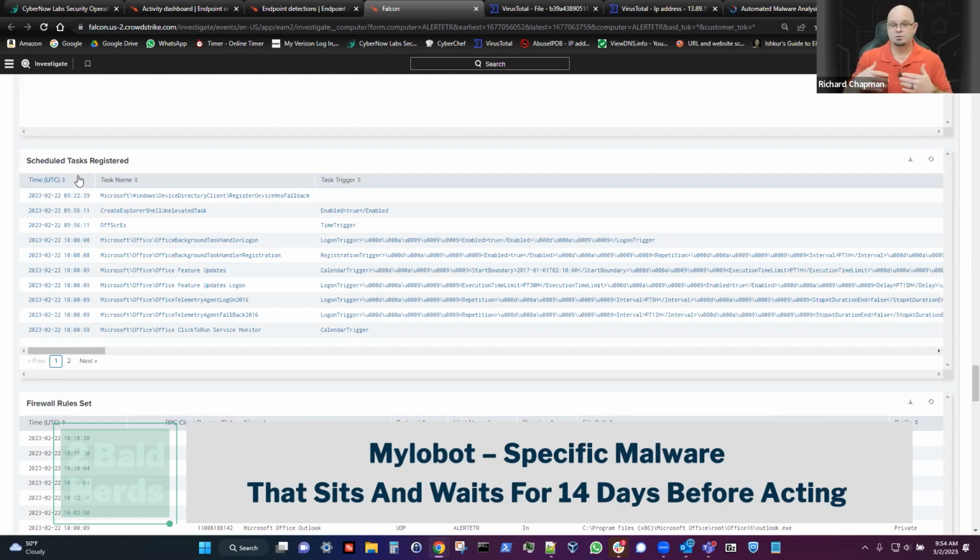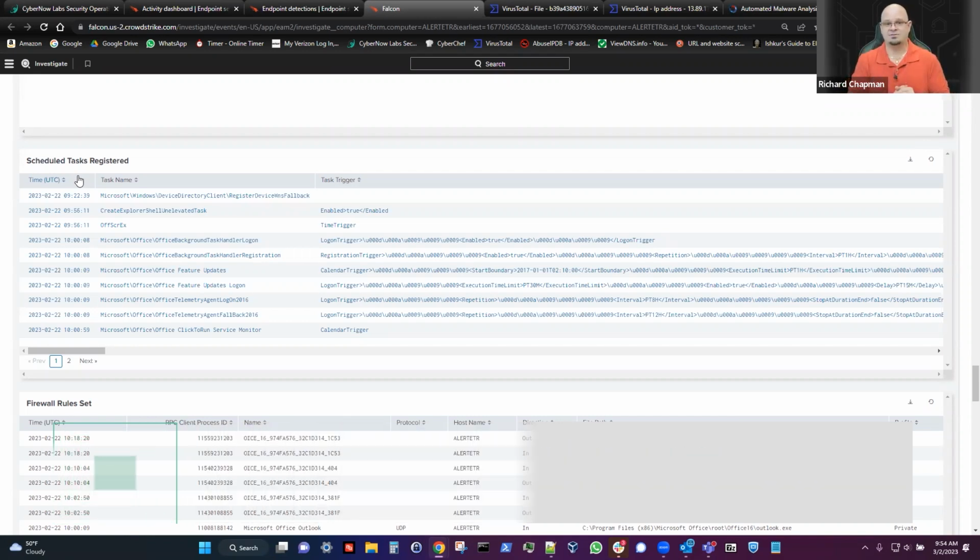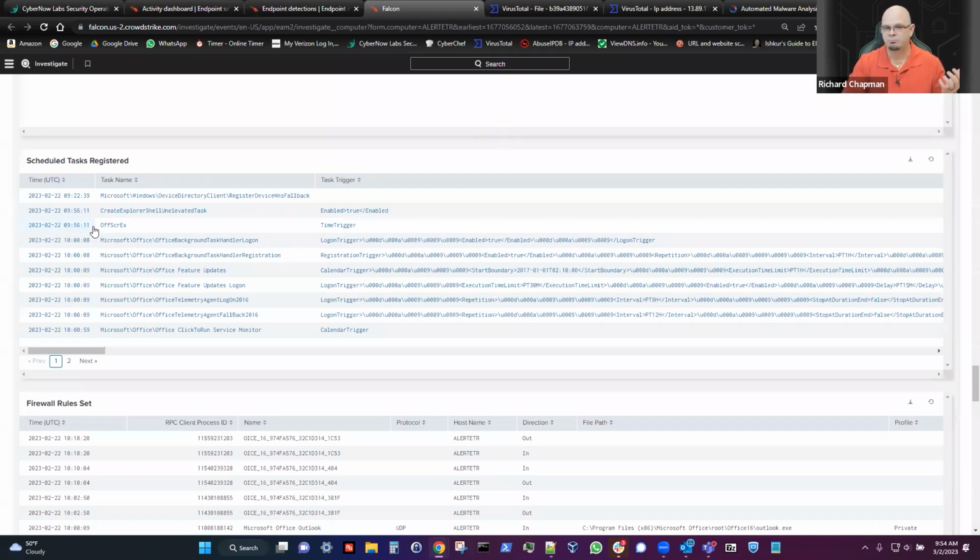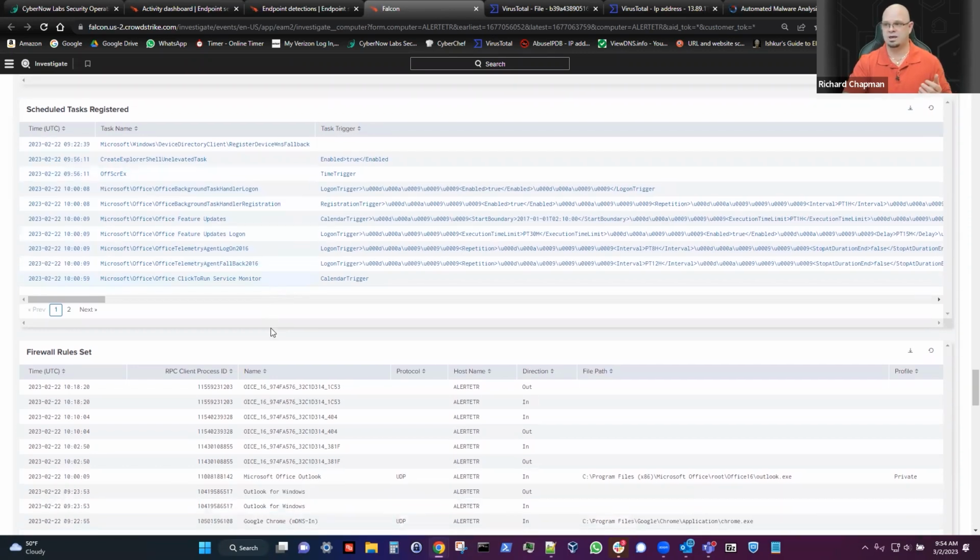So that is absolutely creating a scheduled task to carry out an activity 14 days later. That makes it a little bit tougher to find out exactly where and when the original activity came from. Because what we want to know is, where did the malicious file come from? It's one thing to have a malicious file on the machine. It's another thing to understand where it came from.